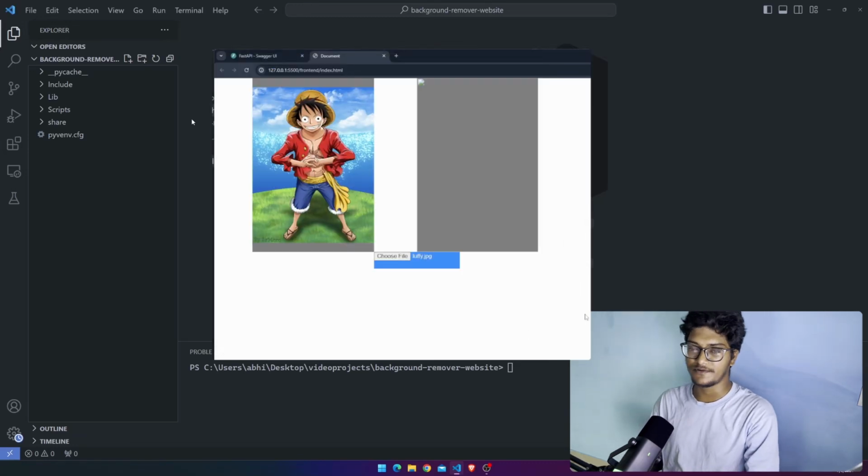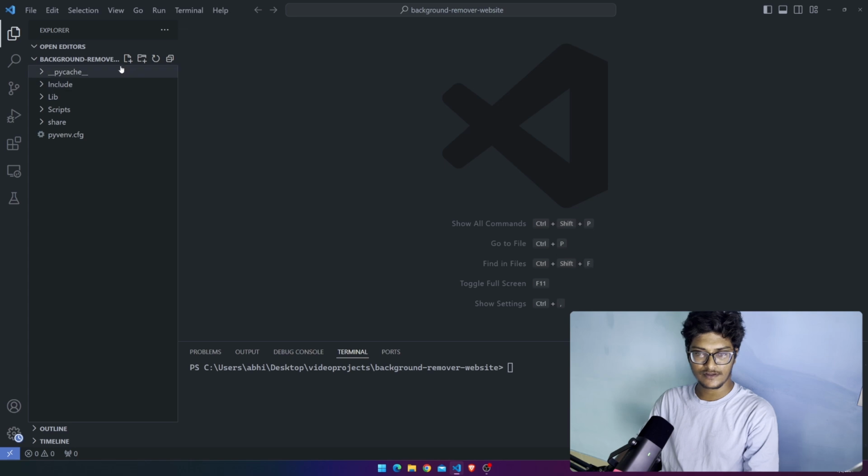Hi, today we'll be building a background image remover website. So let's get started. First of all, you'll need to create a project in VS Code. So I've done that already.